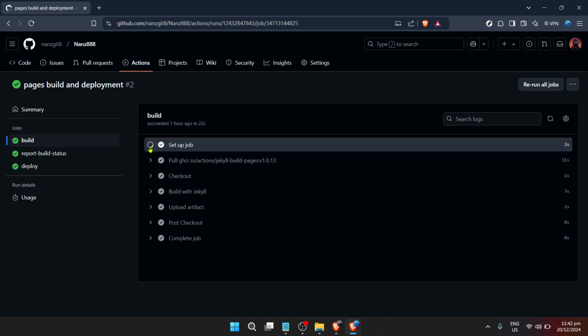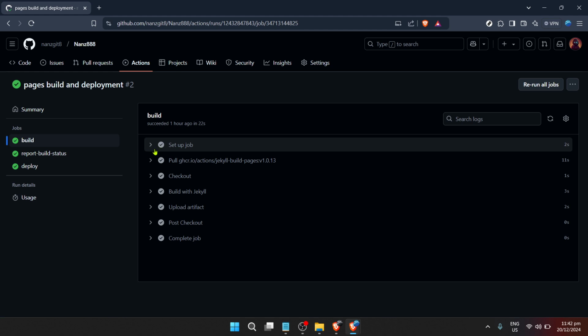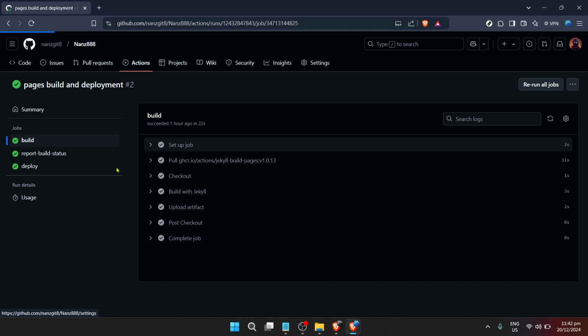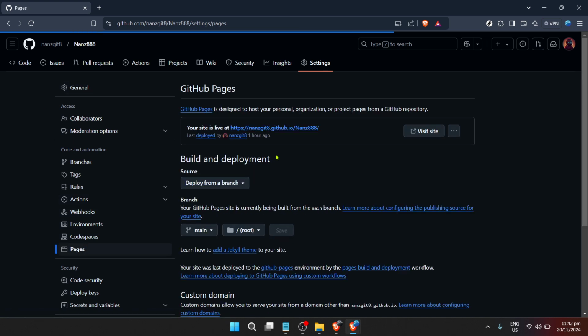However, it might take a minute or two for your site to be fully available online as GitHub completes the build and deployment process. To confirm that your website is live, you can navigate back to the Pages section in your repository settings. Here you'll find the link to your website. Click on it and voila, you're greeted with your very own website hosted on GitHub Pages.